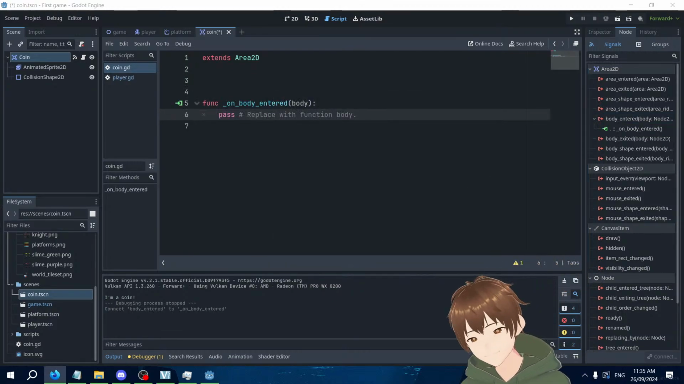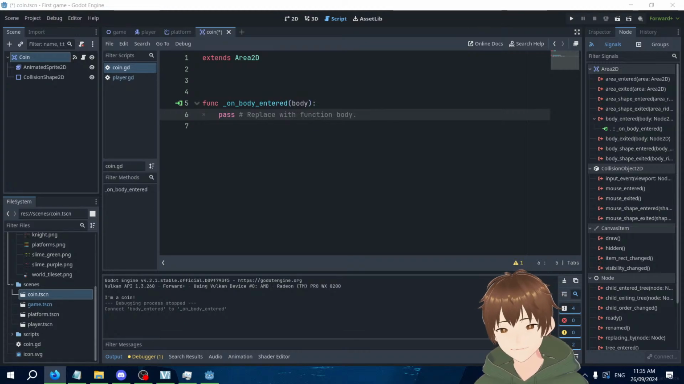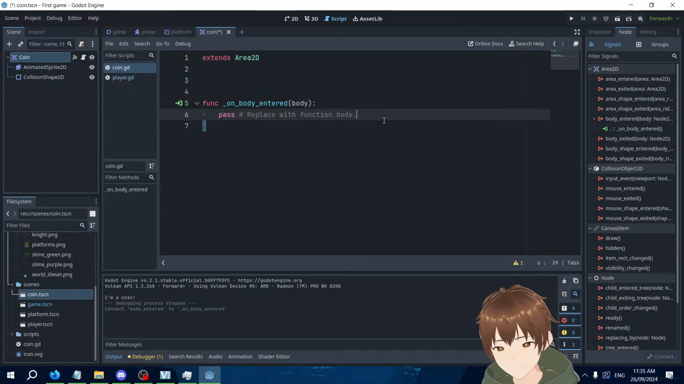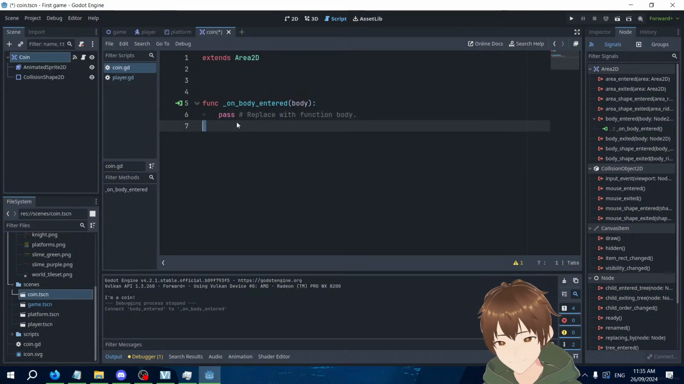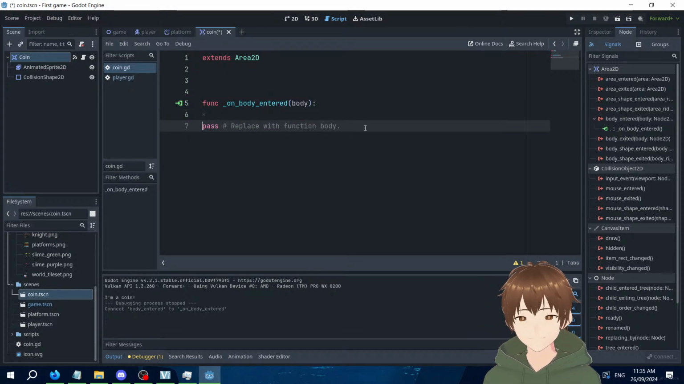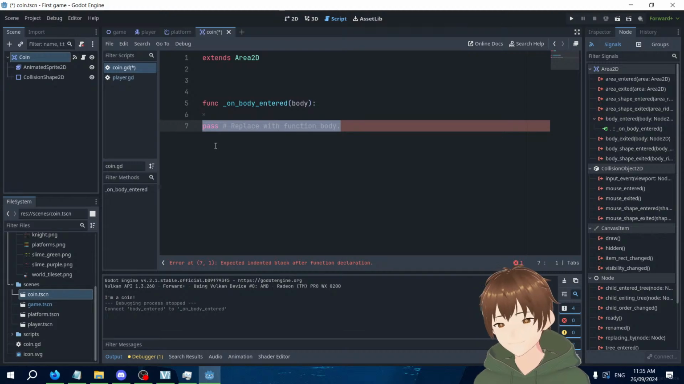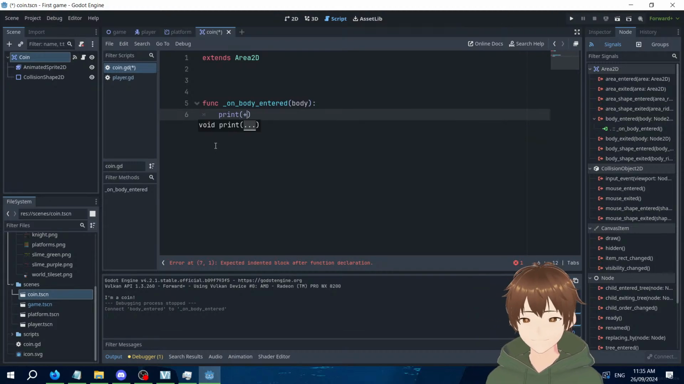Okay. This creates a new function in our script called on_body_entered with a green arrow that shows that this is triggered by a signal. So let's here try writing a print function that says something like +1 coin. Now when we play and enter the coin area, it's going to print +1 coin.